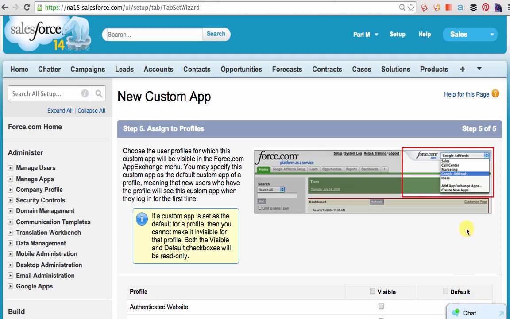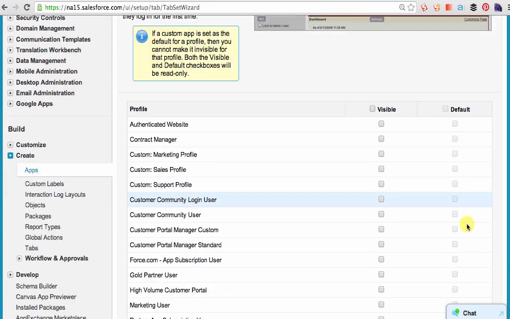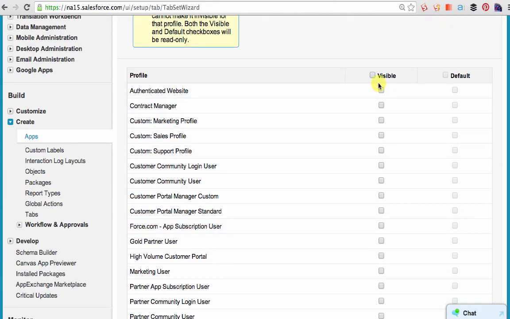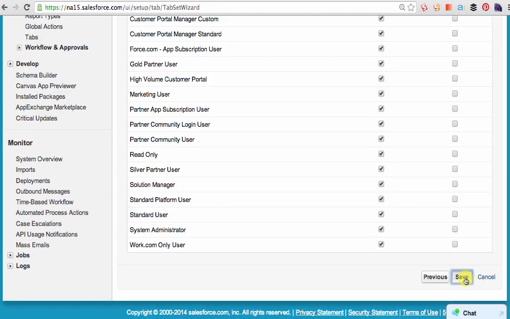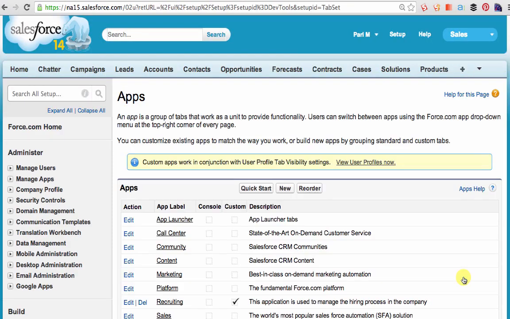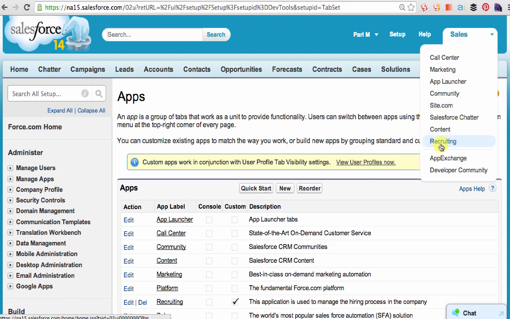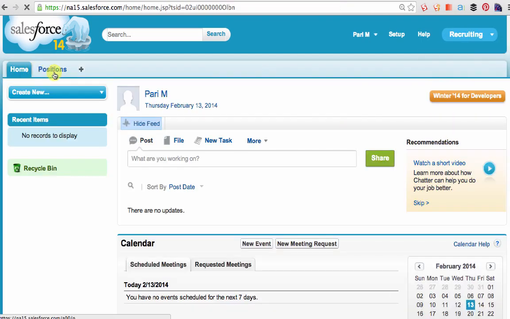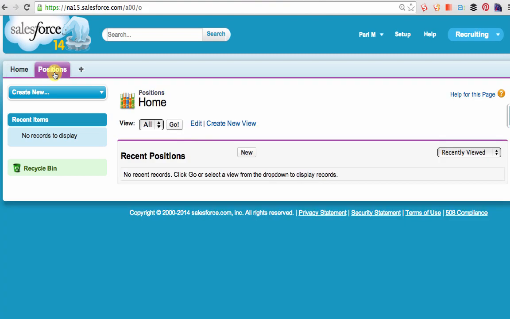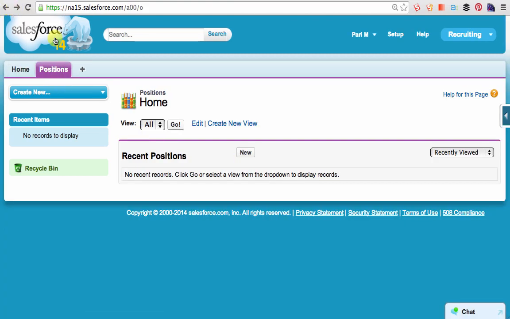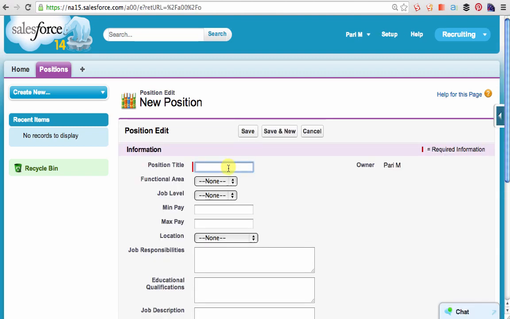And again, to which of these profiles is this application visible? I would like to make this application visible to all the profiles and save it. Now we have a recruiting application, and I can create a new position record by clicking on the Positions tab. Let me create one called Marketing Intern.